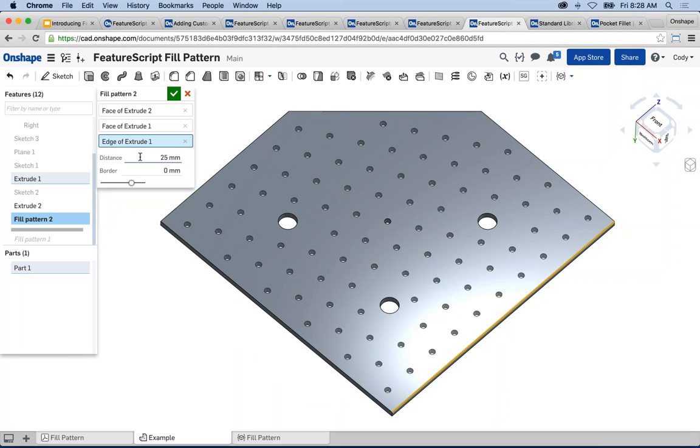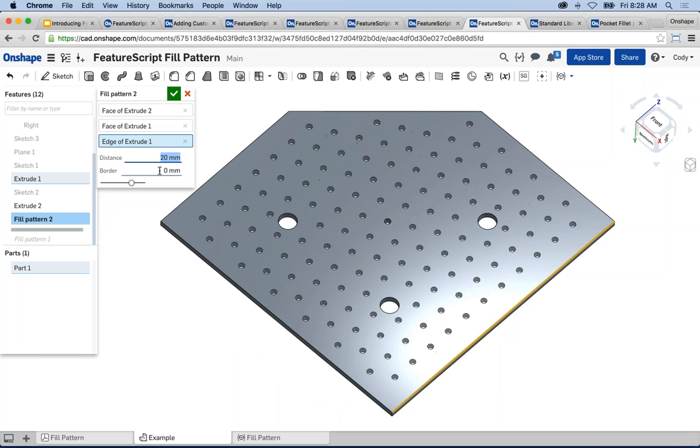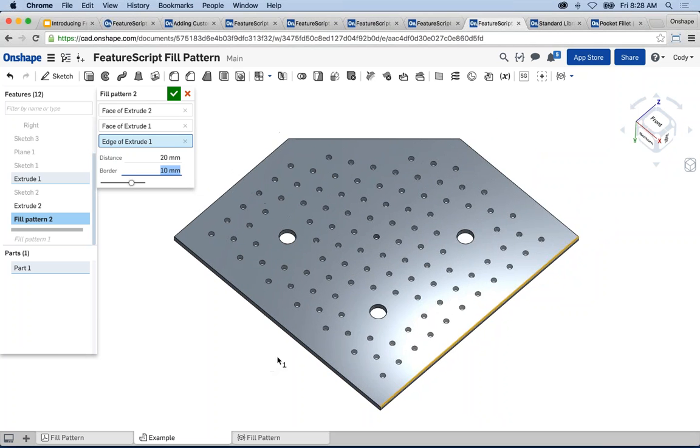So in this case, I have a distance between instances of 25. Let's change that to 20. Okay. And I can set a border offset. So I can say, okay, let's keep these 10 millimeters away from any other edges. Right? You'll notice instances disappear around the hole. You'll see there's a 10 millimeter gap at least around all these holes, and now there's a 10 millimeter gap around the face itself. Okay?